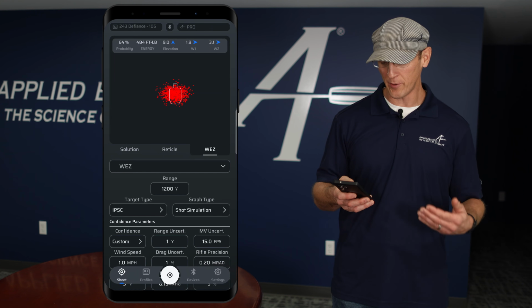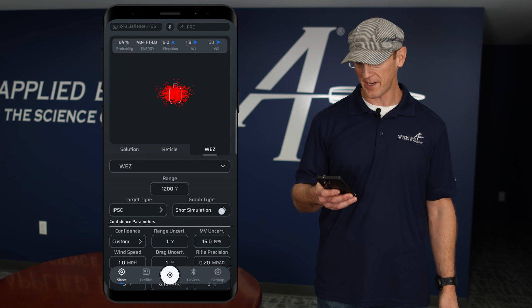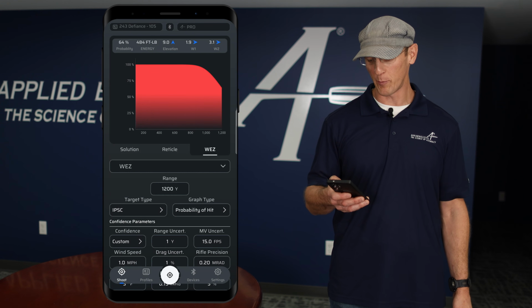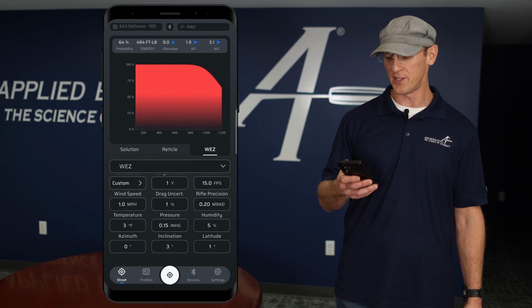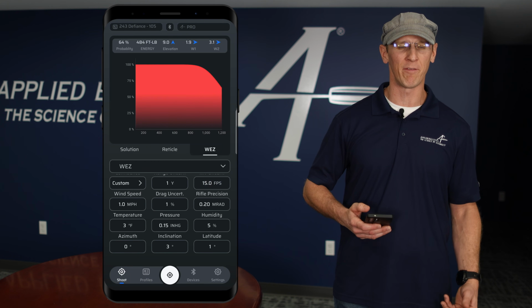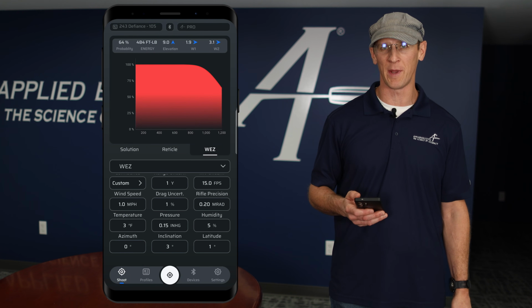So that's where you go to characterize the WEZ. That's how you get to see the different types of plots that are available through WEZ, and where you go to adjust your uncertainty parameters that define what the weapon employment zone is based on.